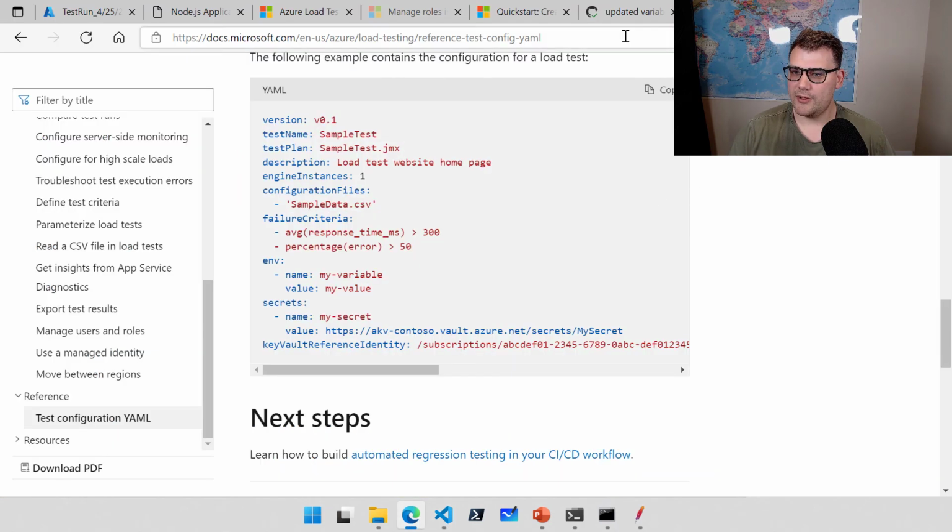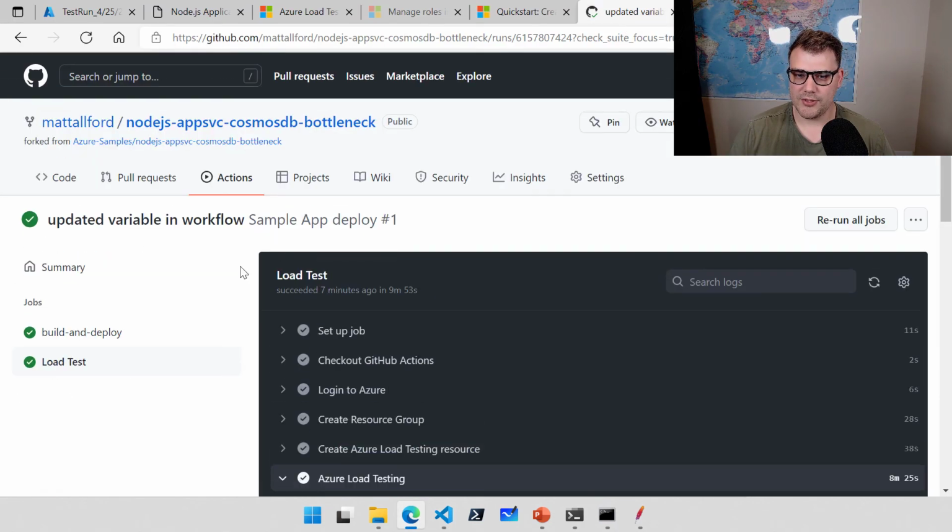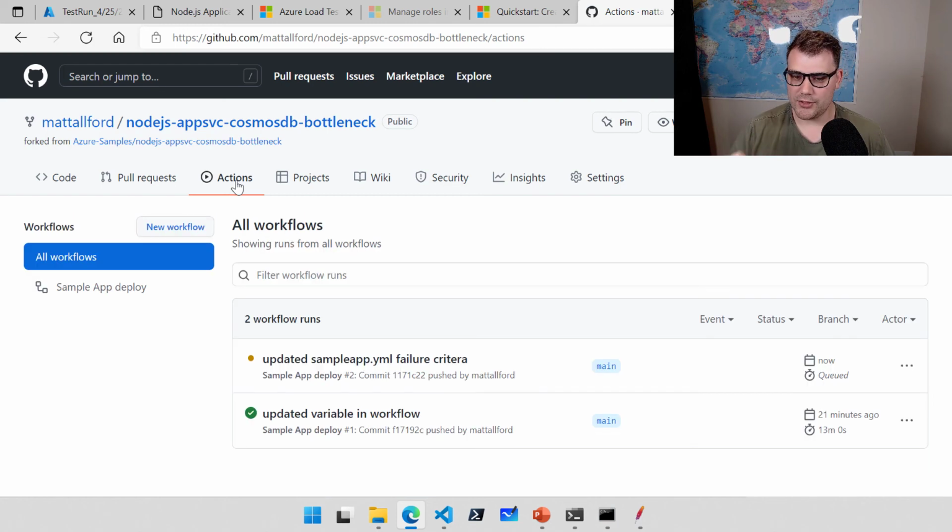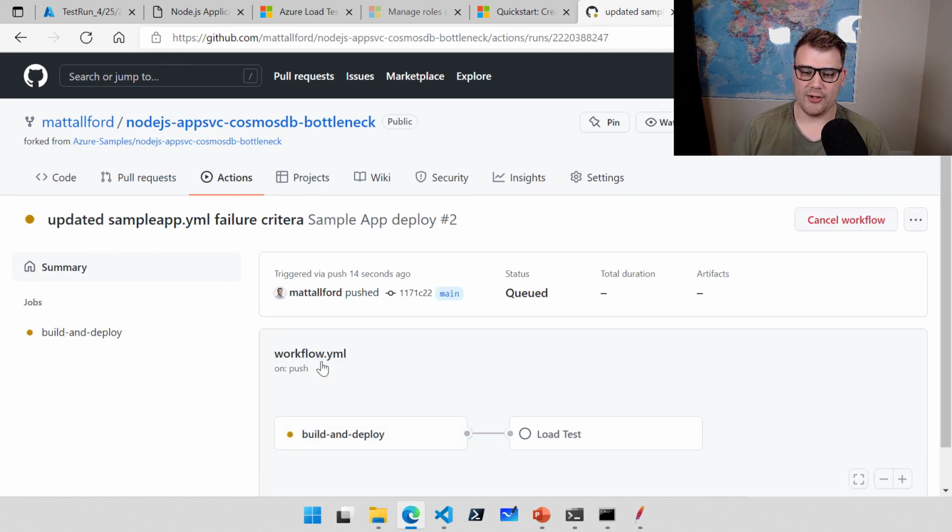If I jump back across into GitHub now and scroll back up into actions, because that was on the main branch still, we should have seen another workflow kick off, and we have this one here, updated sample app. That workflow is now going to run those same two jobs. It's going to do a build and deploy. It'll go through the process of doing the Azure Load Test again, but this time it's going to have that failure criteria in there. So I'll pause this video here. We'll jump back in when this is finished, have a look, and then wrap things up.